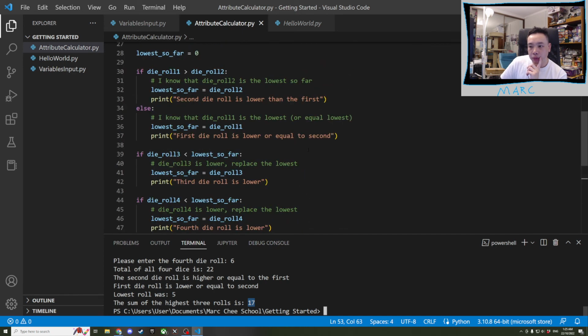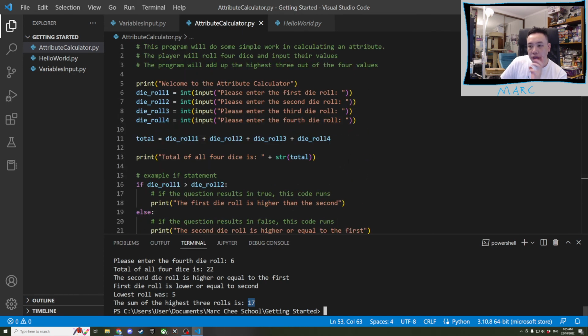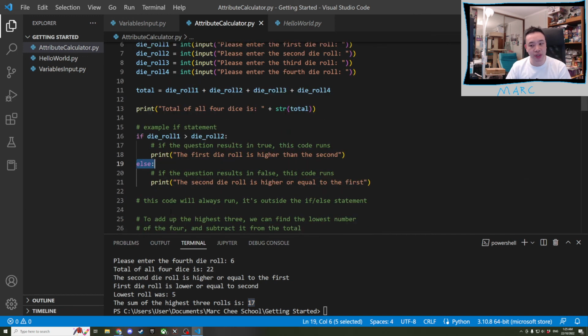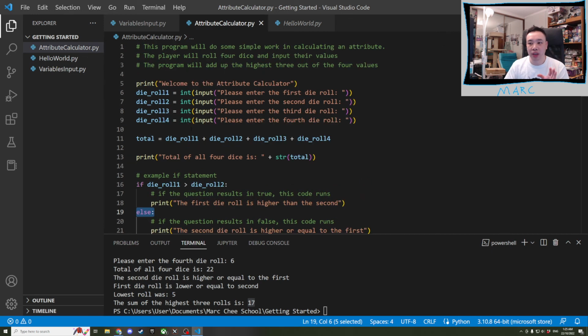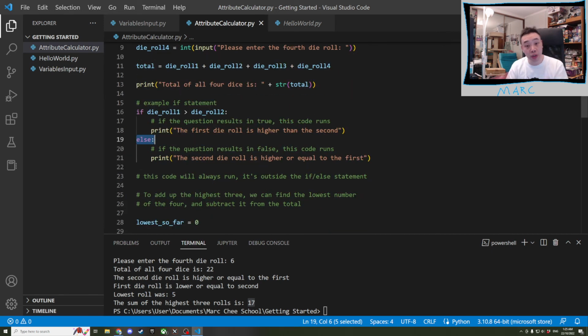So this code will add up 4 dice, and it will find the lowest of those 4 dice and remove that from the sum. I did this with a very, very simple set of programming procedures. I didn't want to add in too much complexity, so the only thing I did was an if statement with an else. So all I really wanted to show was getting some input, doing some arithmetic with it, and just making decisions based on the input that came in.